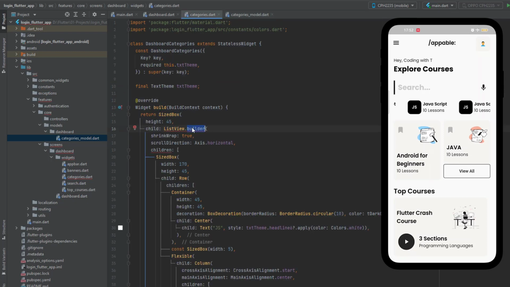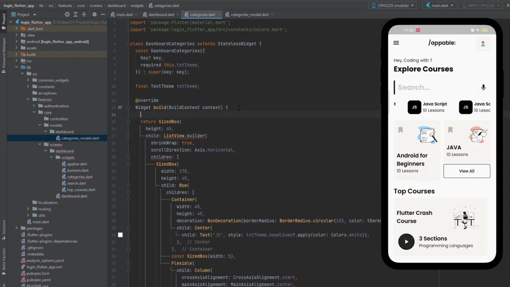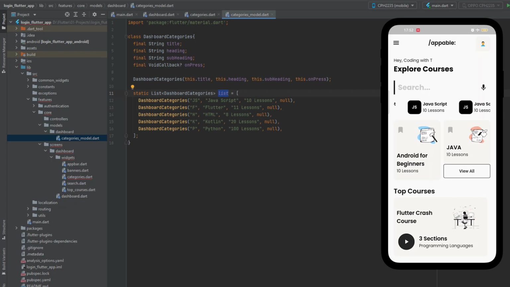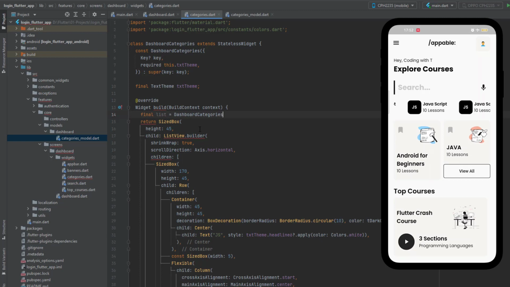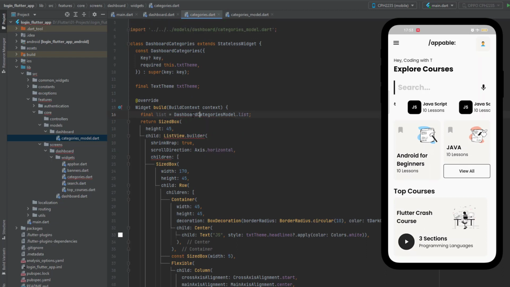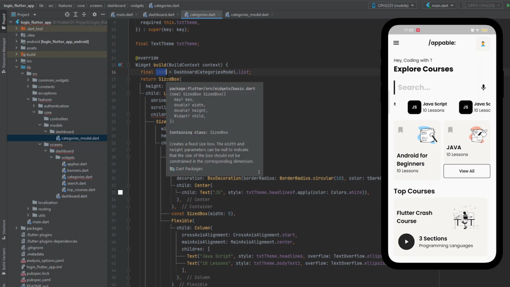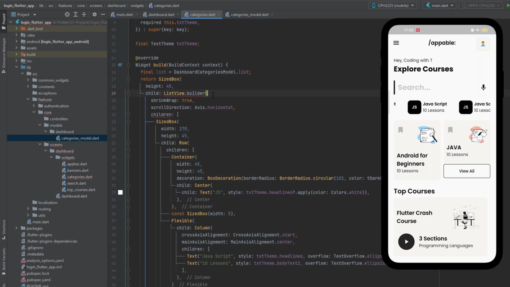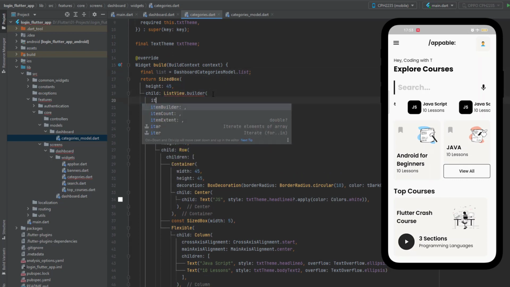So now we're going to head towards the ListView.builder. Inside, let's first get the list. We want to get this list which is static, so we will simply call final list is equal to dashboard categories dot. It's a dashboard model, so change the name from dashboard categories to dashboard models because we have a dashboard categories over here. So you'll get the list like this. Inside this list, we have all the elements either fetched from database or created locally. It's up to you.